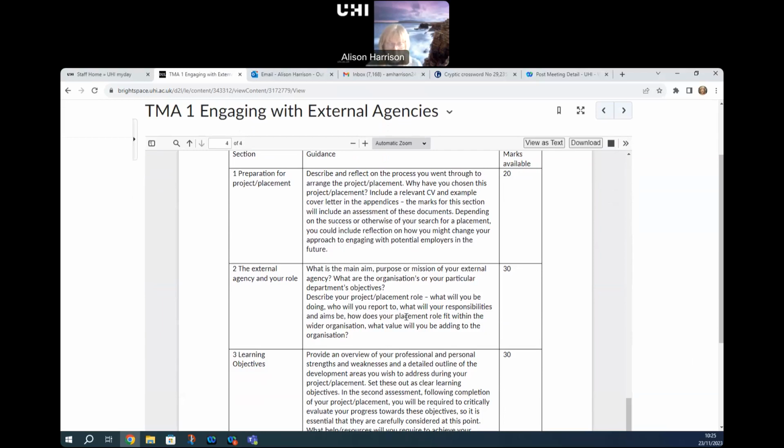What is it you're going to do? What steps are you going to take to achieve them? So you're going to reflect on this in the second assessment. So it's worth putting a bit of thought and effort into how you set that out.